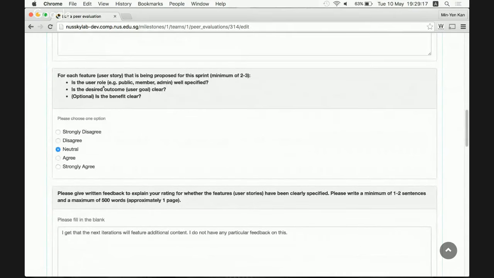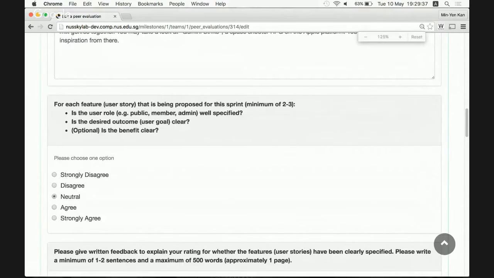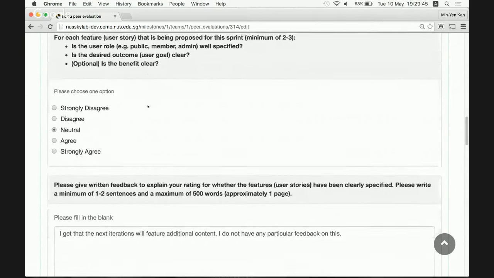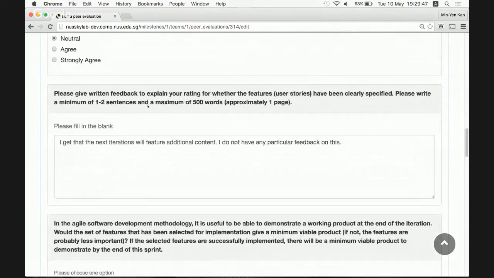Okay, and for each feature or user story, I mean, these are basically the same thing. You're building a feature to support a particular user story, a particular user doing a particular activity or task. Okay, can you tell us whether the user role is well specified? Is the desired outcome of the project clear? And is the benefit of making that particular story implemented clear? Right, and again, for teams going for Project Gemini or Apollo, please give some useful feedback here.